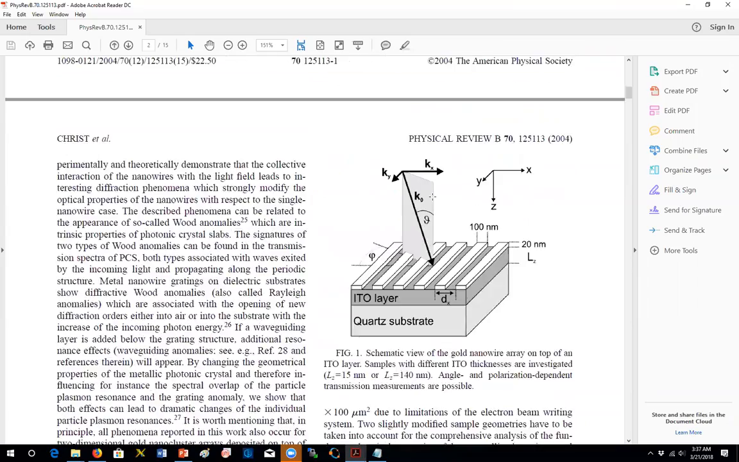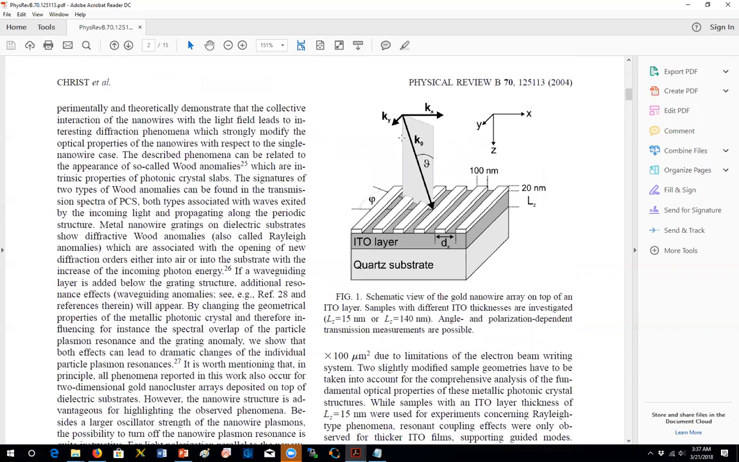In this paper, a wave is sent towards these nanogrids, nanowires of gold. The gold is sitting on top of an ITO layer, indium thin oxide, and there is quartz at the backside. Of course, the light is coming from air.